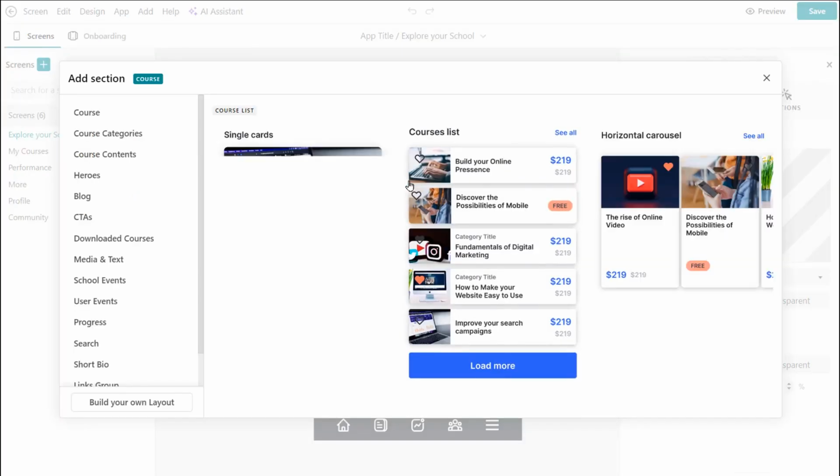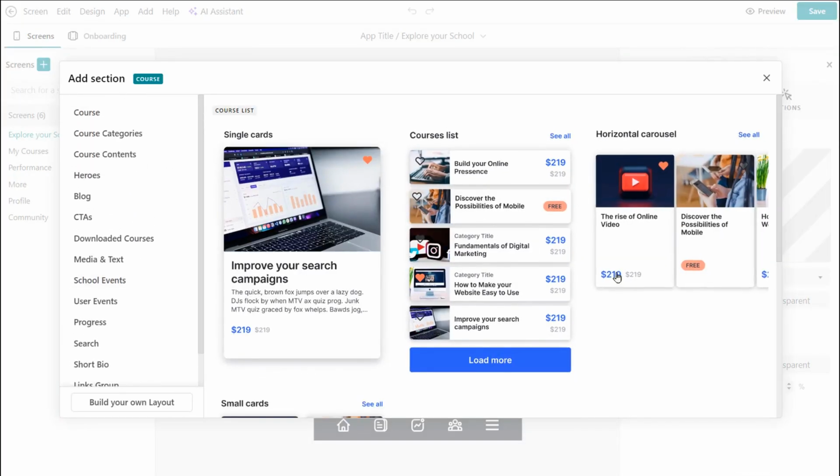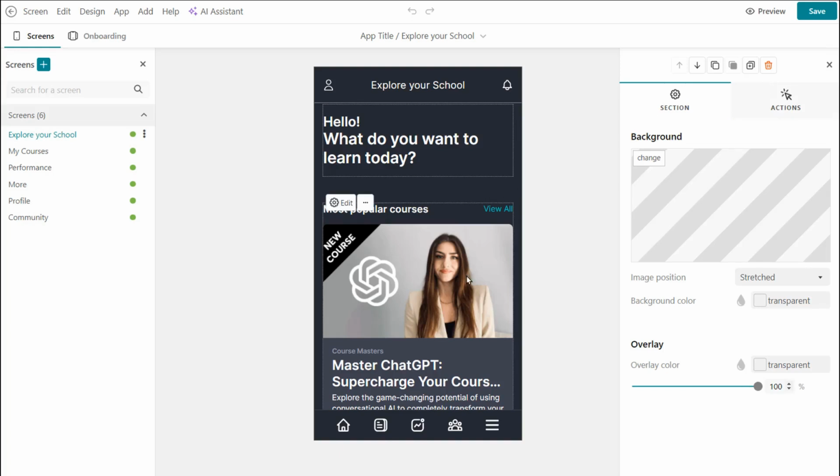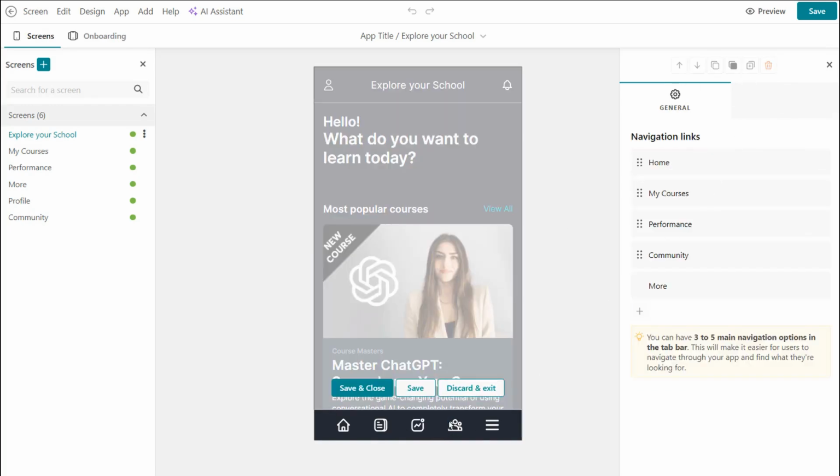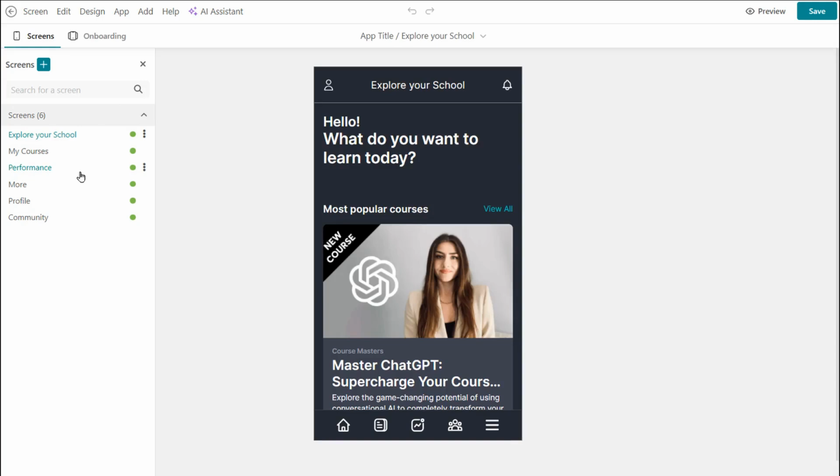You can also choose to add sections to further enrich any pages in the app. Same goes for the top bar over here and the tab over here as well. You can edit this and decide exactly what to include into the tab. Now over here to the left side, you have the ability to add more screens, so essentially more pages into the app, or you can edit any of the existing ones like Explore, My Courses, Performance, and so on.